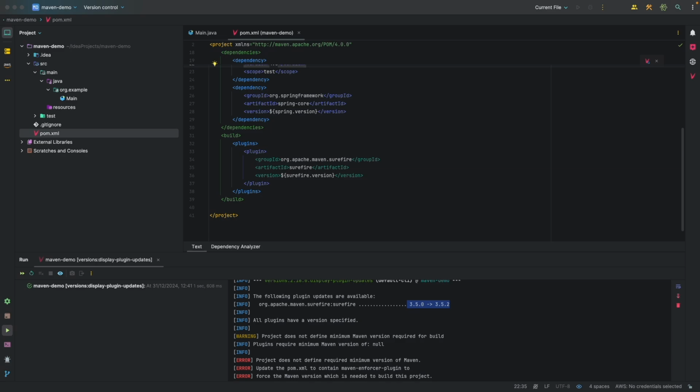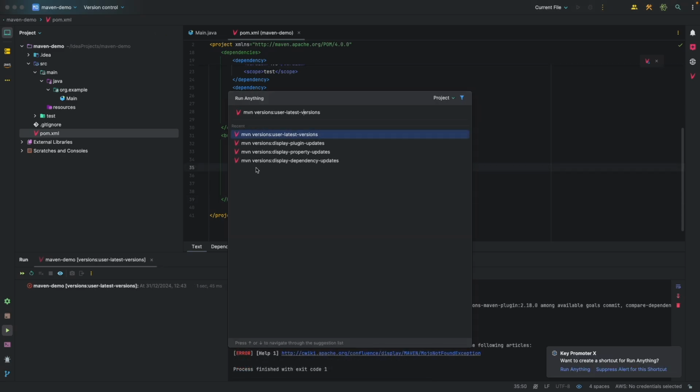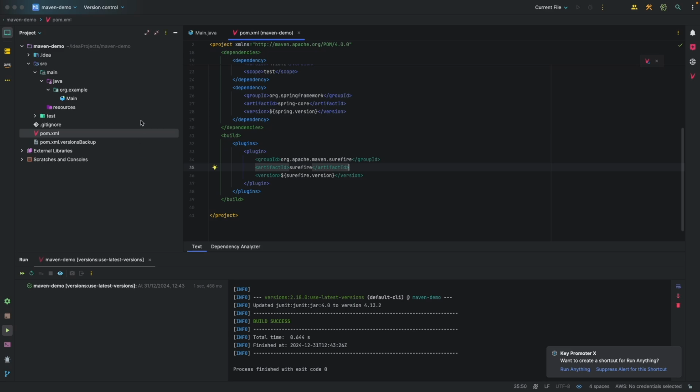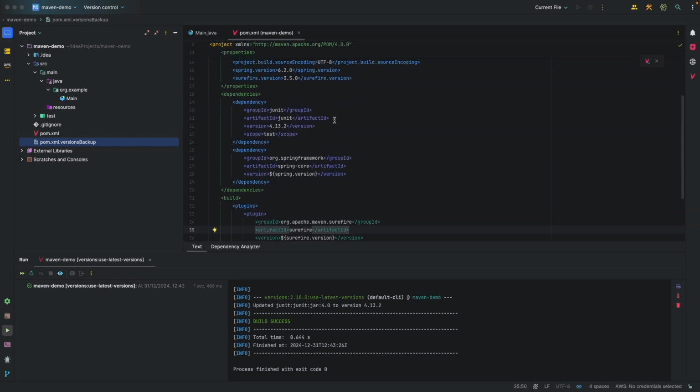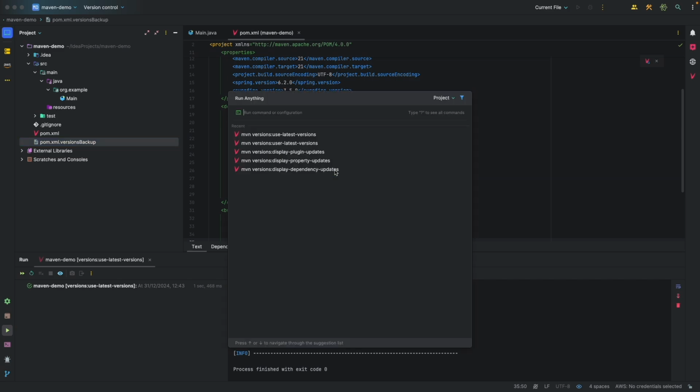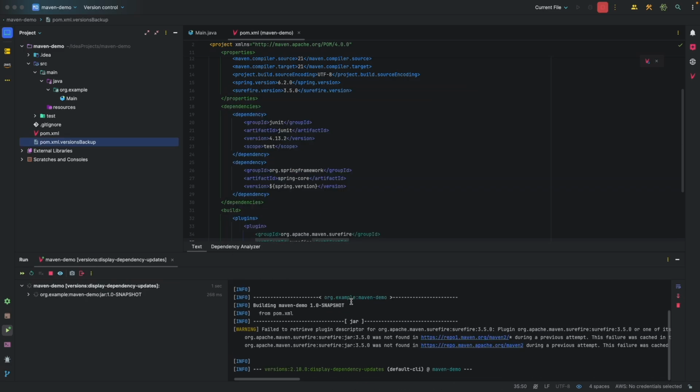Maven also helps us in doing an automatic update. So, using use latest versions, you can see the backup has been created, and what we can do is check the versions whether they are being updated or not, and again we can fire the command to display the dependencies to be updated or not.